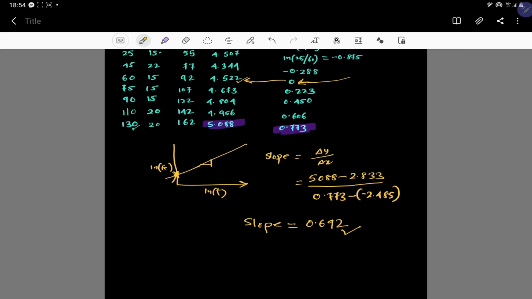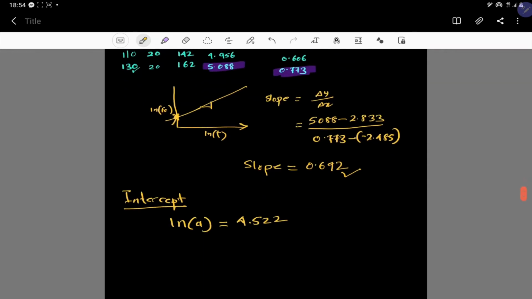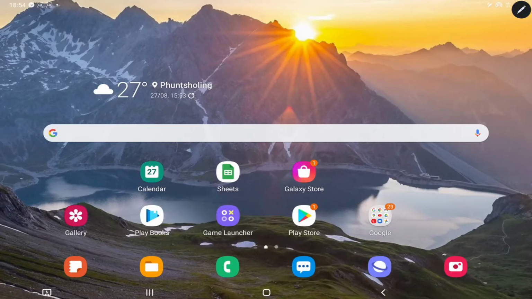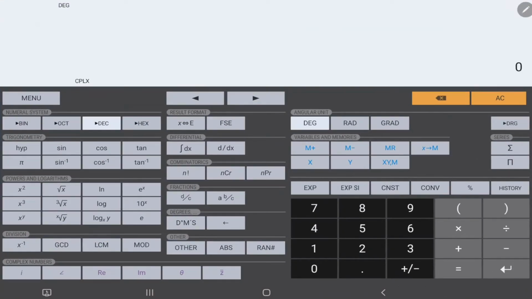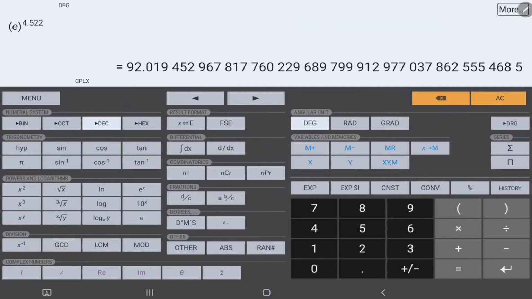So this is the slope. Now the intercept, ln of a, is 4.522. So a is the Euler number e raised to the power 4.522. Let's quickly calculate this. e raised to 4.522 is going to be 92.019.